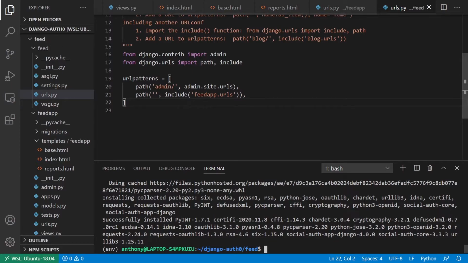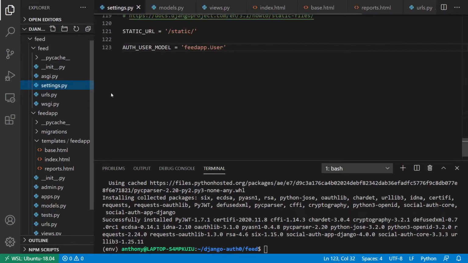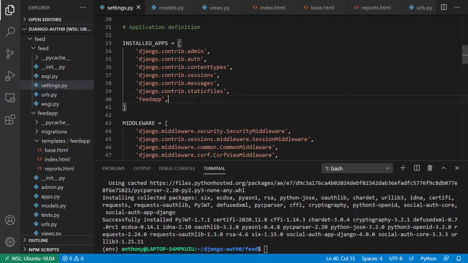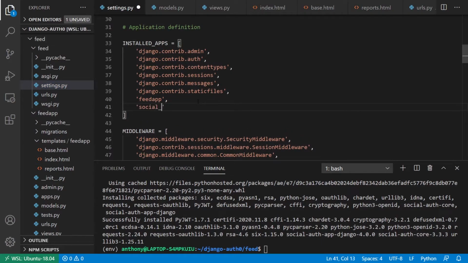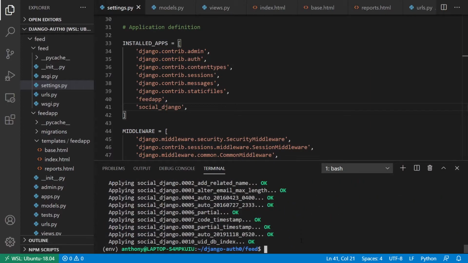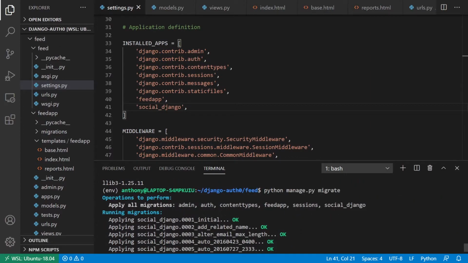So once I've installed it, I need to add the URLs for Social Django. So I'll go over to the URLs, and I actually have it open here. And I need to include, so on the index again, I'll include URLs for social_django.urls. Next, I need to go over to the settings and add Social Django to the installed apps. So I'll scroll up and I'll add Social Django. And now I should be able to migrate again because Social Django has some models associated with it. So manage.py migrate, and we see all the models that were added.